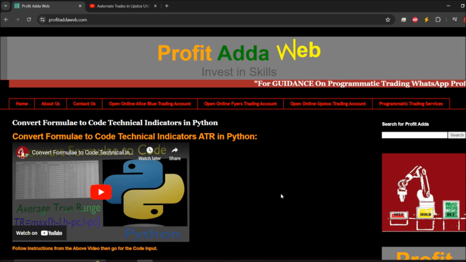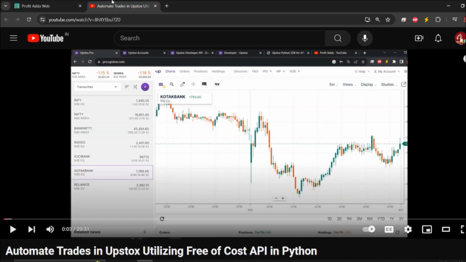So today we are going to retrieve market code using Upstox API in Python. Earlier, 8 months ago, I did a video related to automating trades in Upstox utilizing the free-of-cost API in Python. In it I showed how you can get the data just through the request, with import requests.